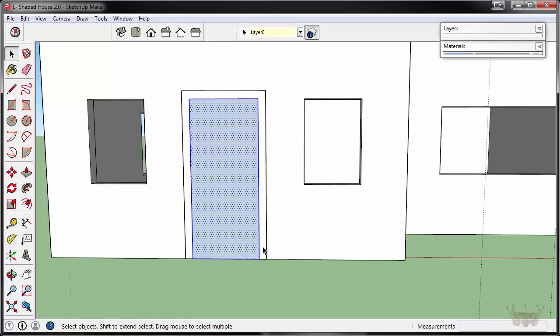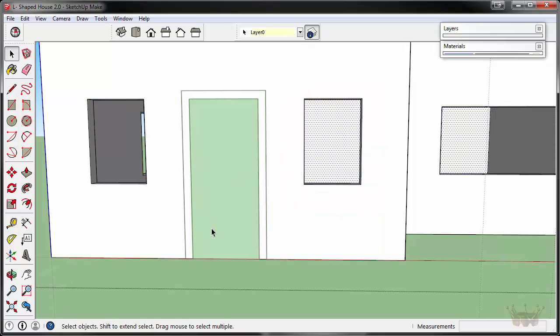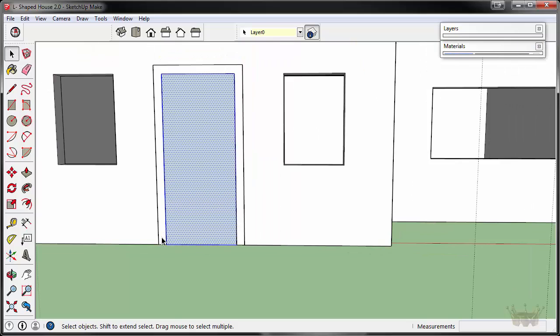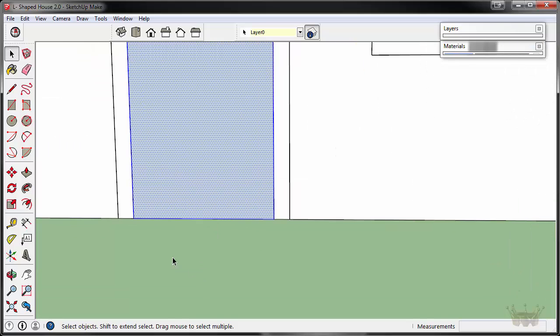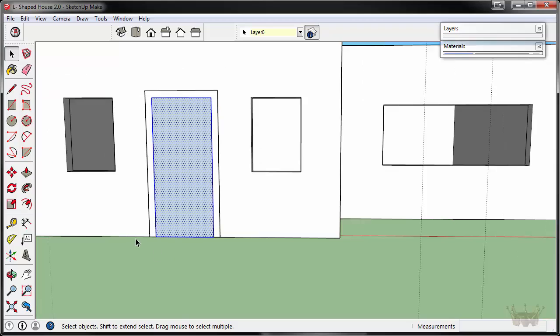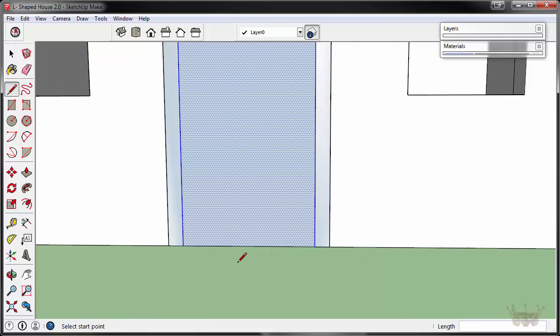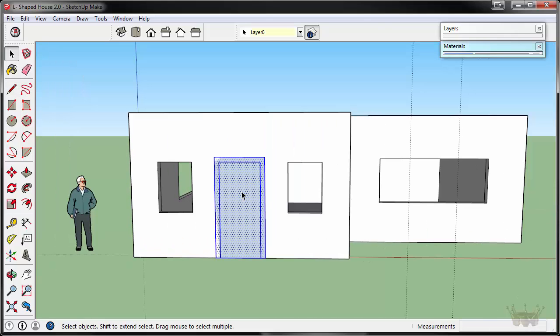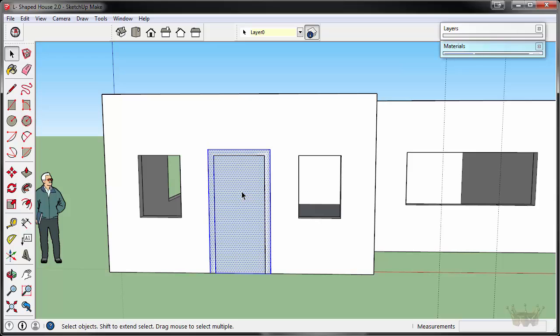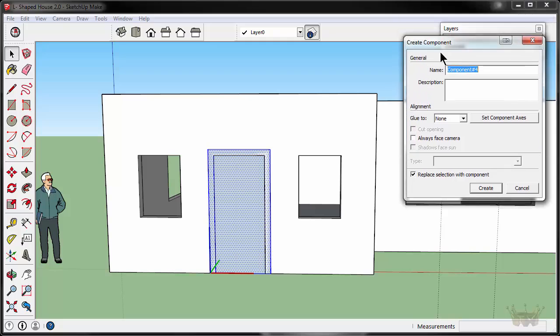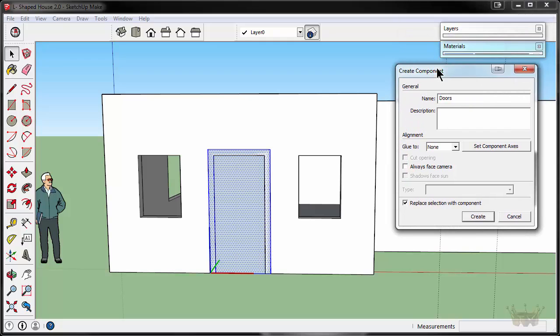So very carefully, if you click on it, you'll notice that the door itself doesn't completely select. This is because we created the offset around, it's actually not connected along the bottom. So let's zoom in tight across the bottom and move our pencil across. You'll notice now the entire door will highlight. With it highlighted, let's right click and make it a component. You can name the component door.